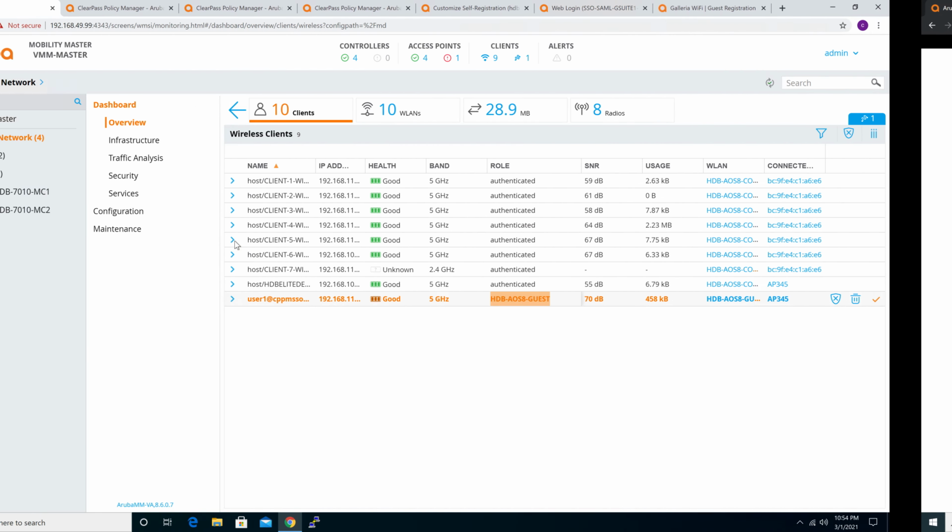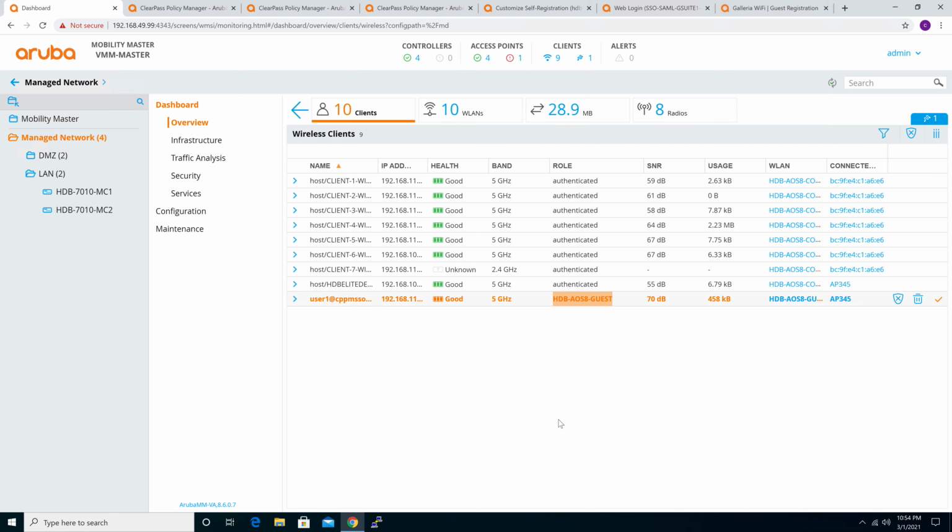Okay, so that is the entire workflow we have configured for the SAML integration with ClearPass and Aruba AOS8. That's all for this session. In the next session, we will find out how to do the ClearPass CPPM, AOS8 and G Suite OAuth2 integration. Thank you.